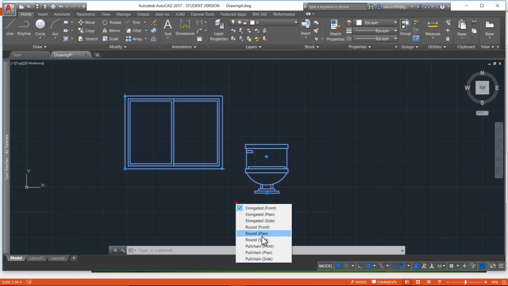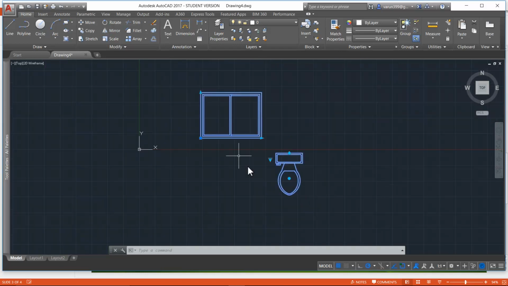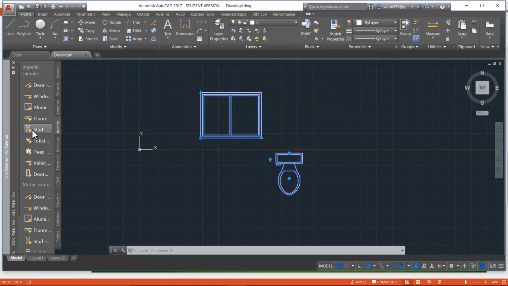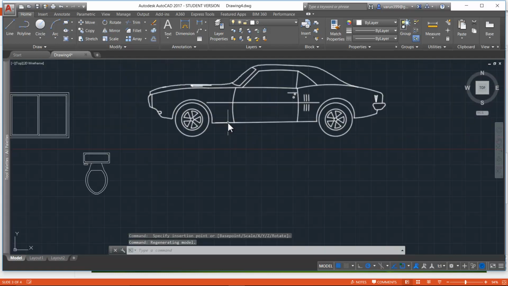Say if you want, round plan is available. Say if you want to change that round plan to, say, elongated plan, that is available. So like that you can make use of predefined dynamic blocks from your tools palette. You can also have a vehicle which is available like this and insert it in your drawing.